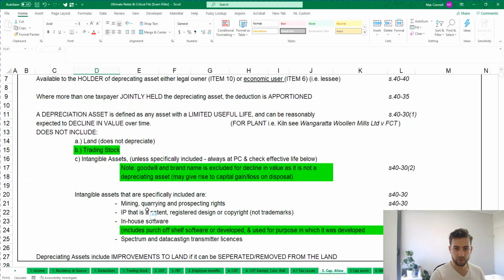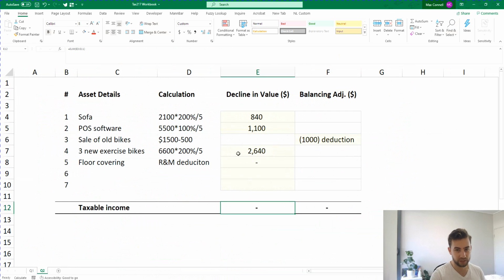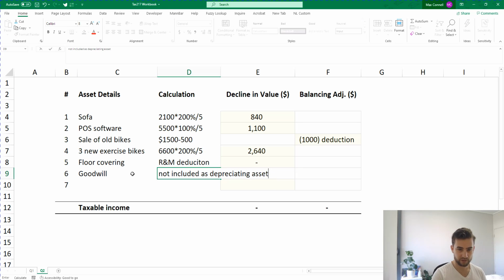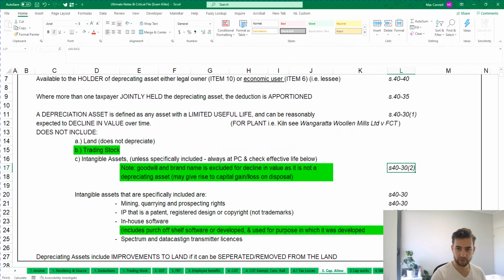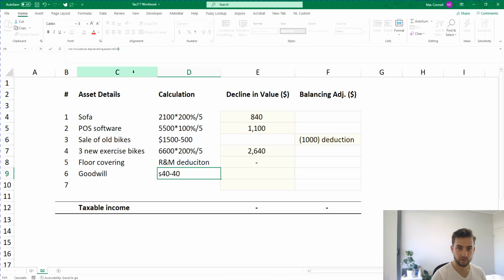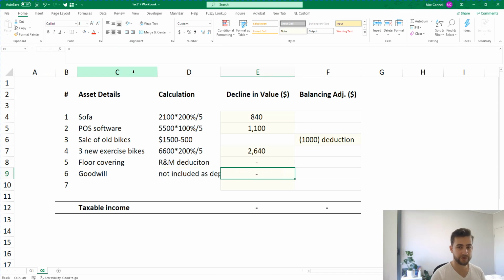we know that goodwill and brand name is excluded from decline in value as it's not a depreciating asset, but may give rise to a capital gain or loss on disposal. So section 40-30, not included as a depreciating asset. Goodwill not included as a depreciating asset. Section 30-40, did I pull that out right? 40-30, sorry. 40-30, the answer is going to be 0.